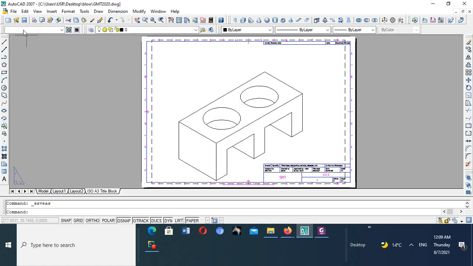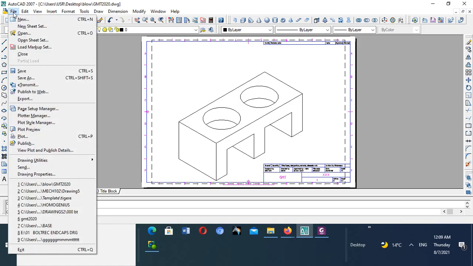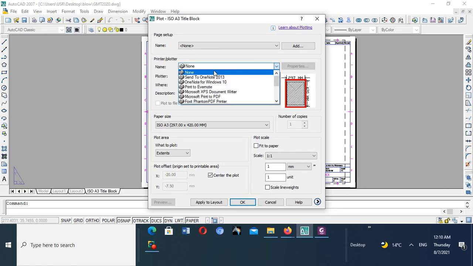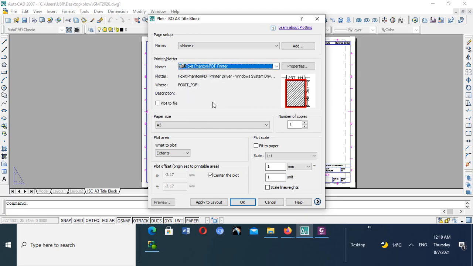Now we want to print it, so we go to File, you go to Plot. Here is where you choose your plotter. These are the types of plotter that might be there. Sorry, this is not the name. The name here is the plotter you choose. See if you've got any. I'm not connected to any printer, but the PDF printer I've got, which is the PDF converter.